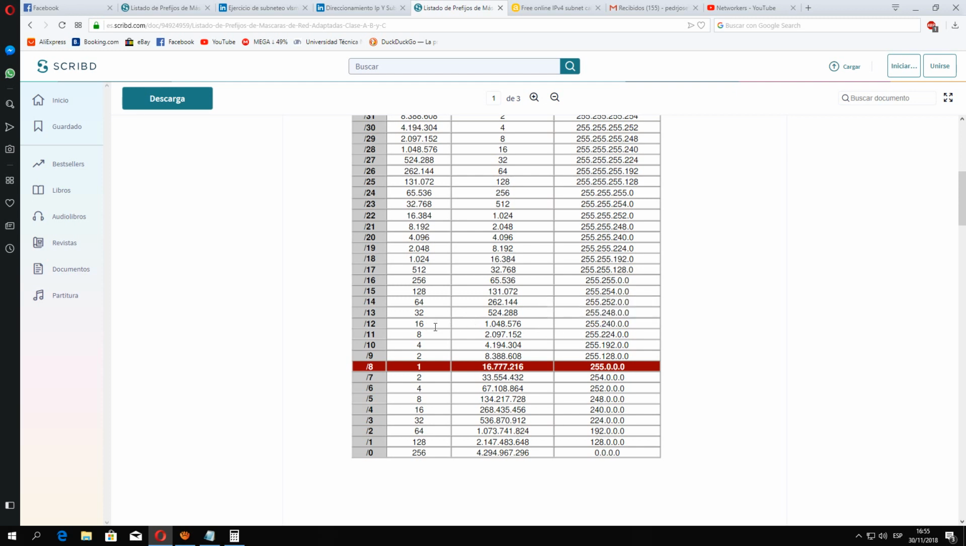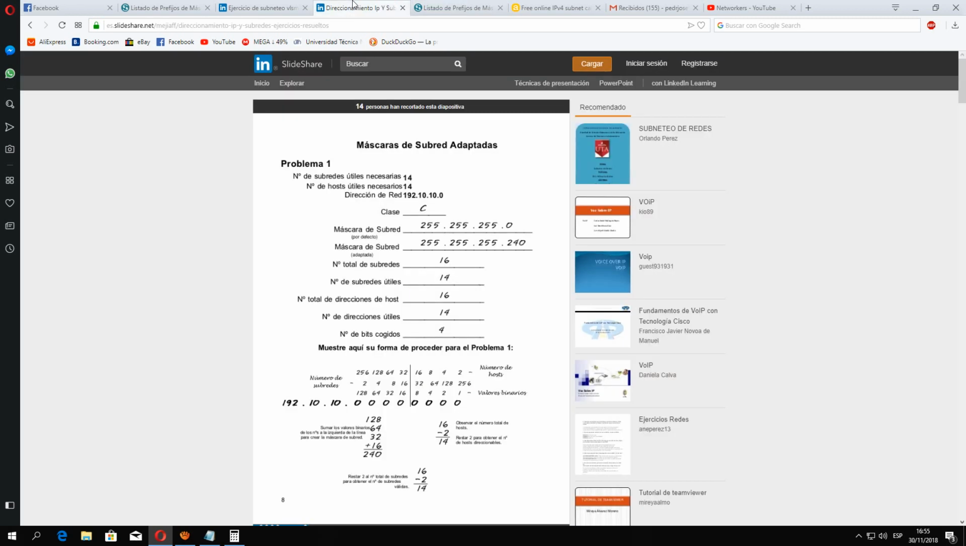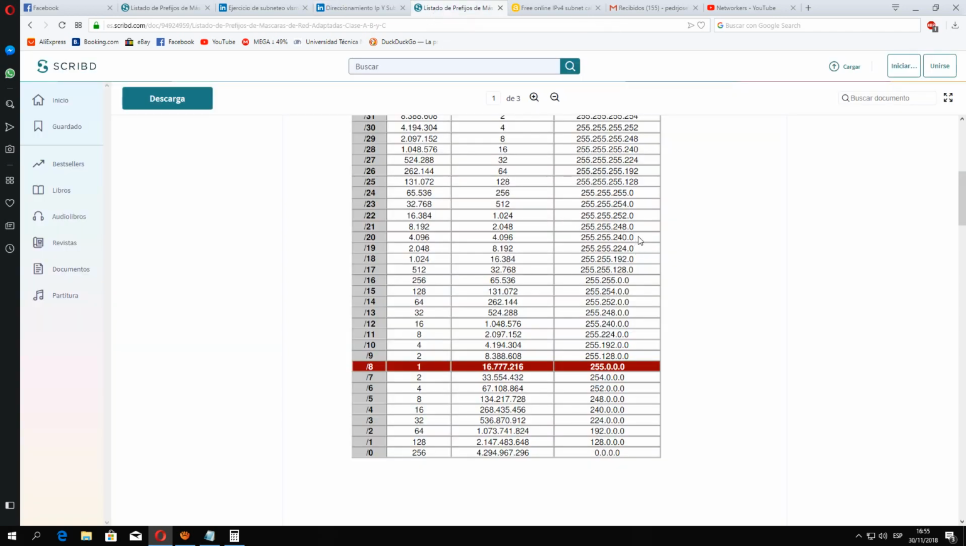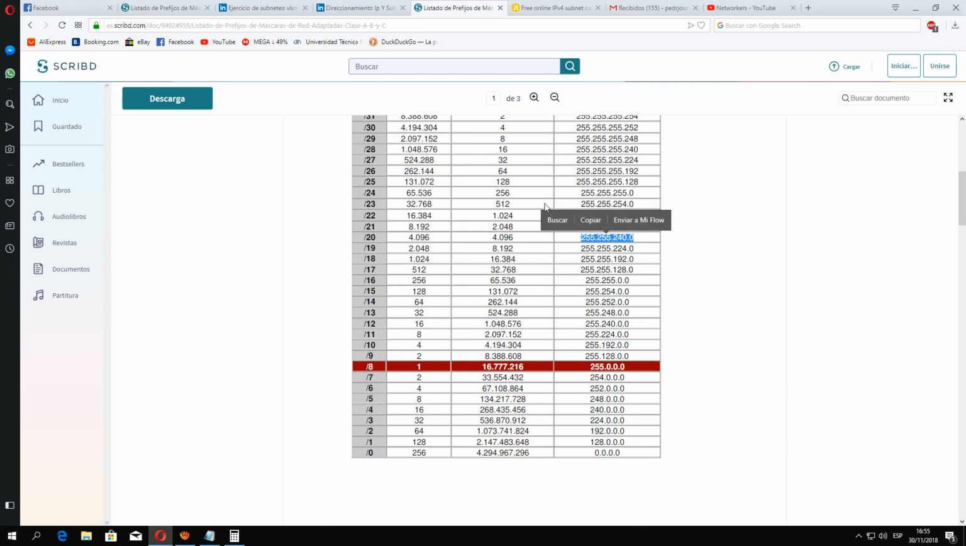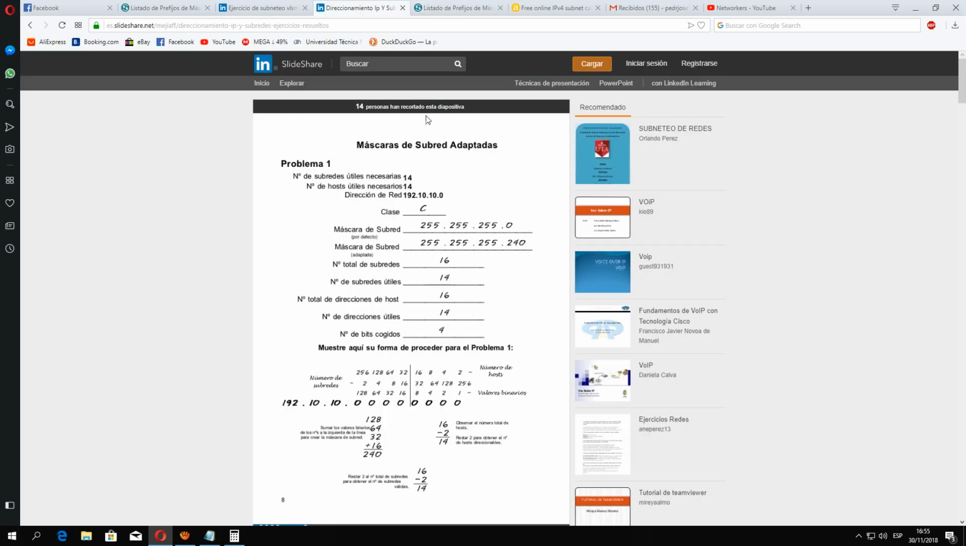However, not in class B, but in class C, because they are telling you this is a class C network. So in class C, which subnet mask has 240? This one right here. Okay.